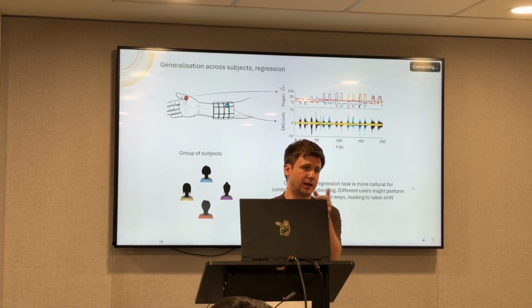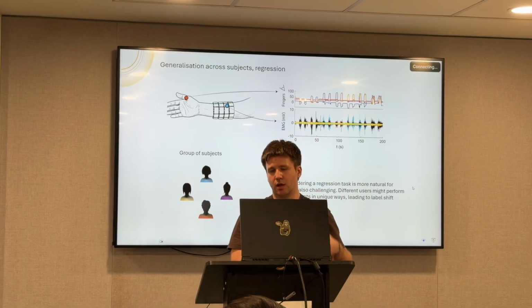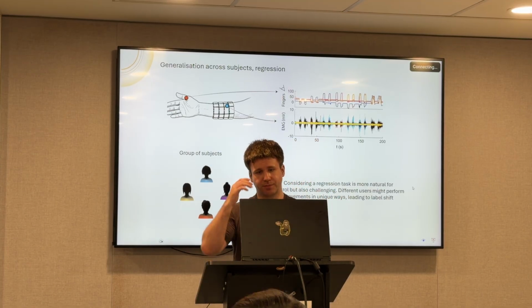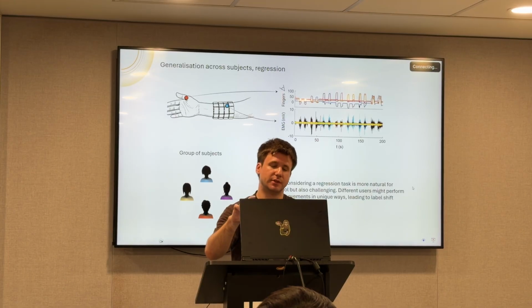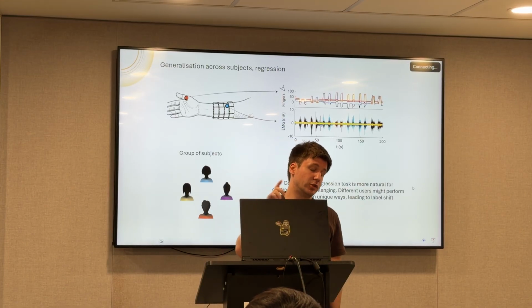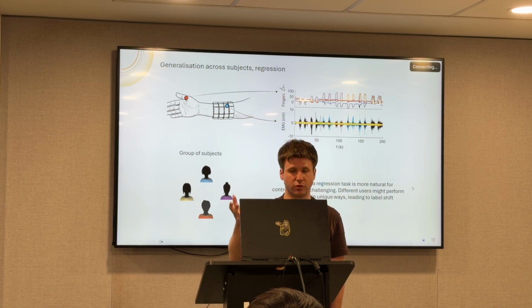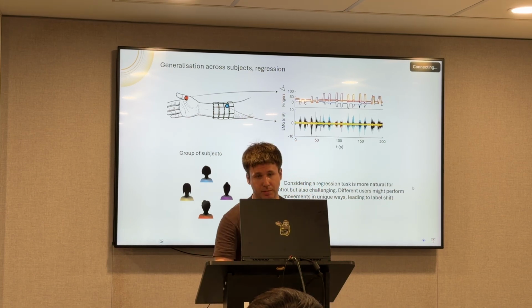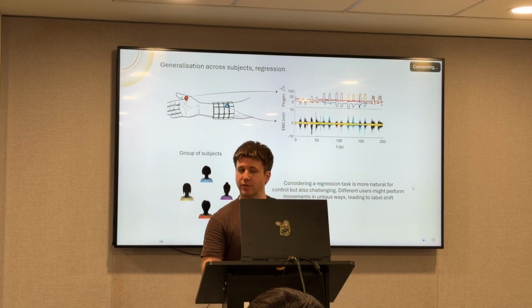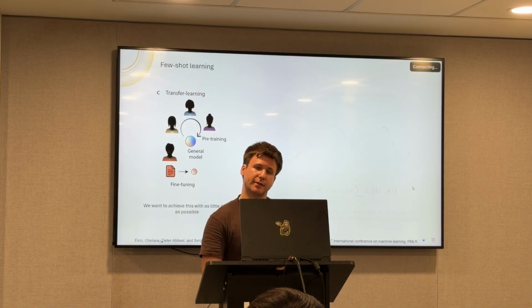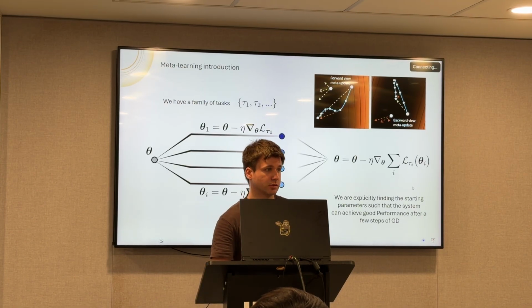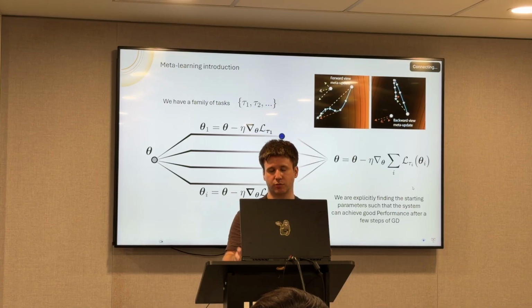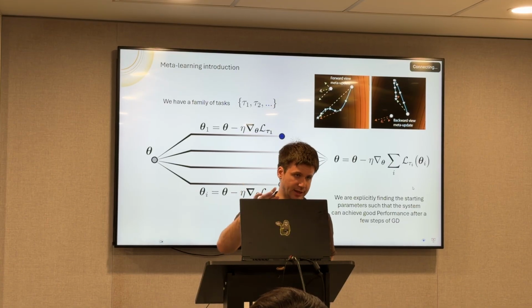You don't want to classify, but you actually want to control the prosthetic device. The problem here is that the data set has many different users, and we wanted to generalize from user to user, but the models were failing completely. I think everybody here knows meta learning, but simply we used meta learning here, typical algorithms, and we treat the subjects as different tasks.